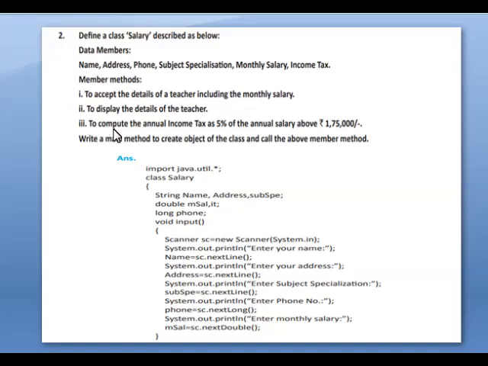So we are accepting the details. The next one is we are going to display the details. Third one, to compute the annual income. So we are going to calculate the income tax according to the annual income, for annual salary above 1,75,000. Write a main method to create an object of the class and call the above member methods.